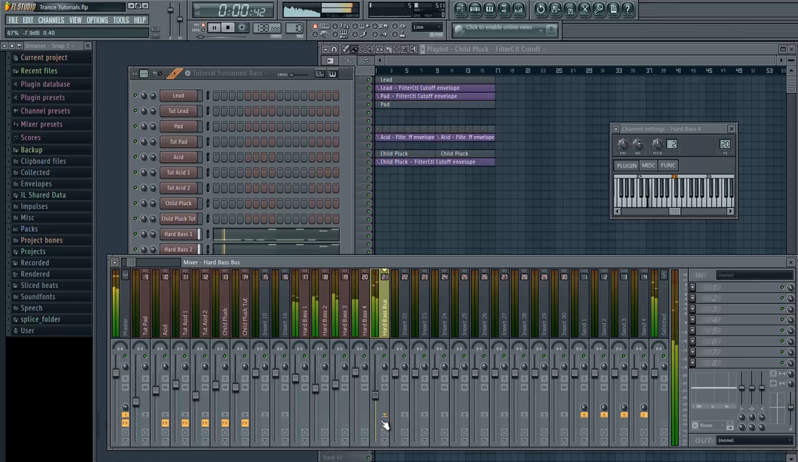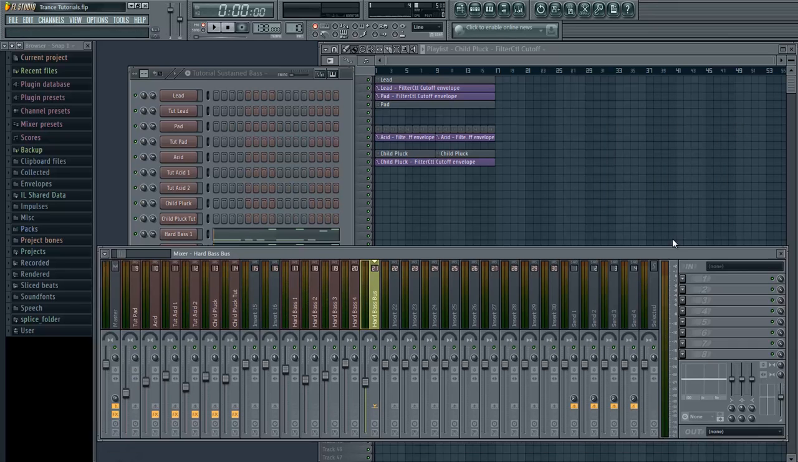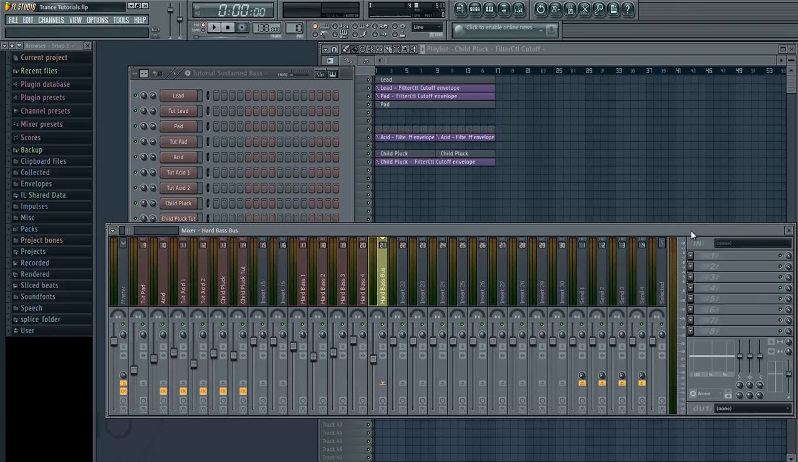Alright. And then what we're going to do here is I do pretty much the same thing that Goulardi does with his bass lines. So if you want to do exactly what he does, he has a tutorial on it. Just look at Goulardi bassline.